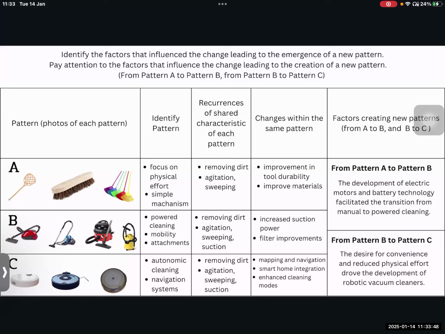So that's what that column is for. Change within the same pattern: is there any change in its own pattern? Like pattern B, is there any change? Something like that. So pattern C, maybe some robots can go back to their own spot, but some robots you need to hold and charge by yourself, manually charge it, right? Something like that. But other than that, it's a great observation and summary. Thank you.